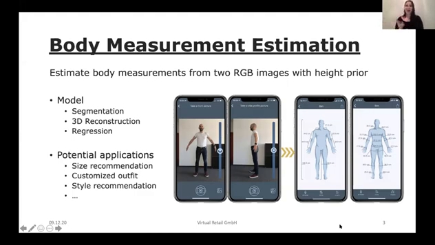Currently, we're focusing on size recommendation. We actually work with a few partners, try to integrate our model as a backend, or they can directly use our phone application. This is not all, of course, it's also potential being used for customized outfit, style recommendation. Unfortunately today, I will not talk more about this project. If you are interested in using the product or want to know about this project, definitely get in touch.